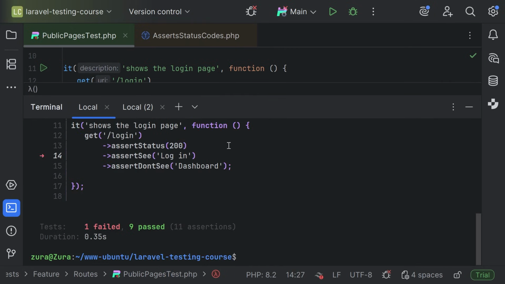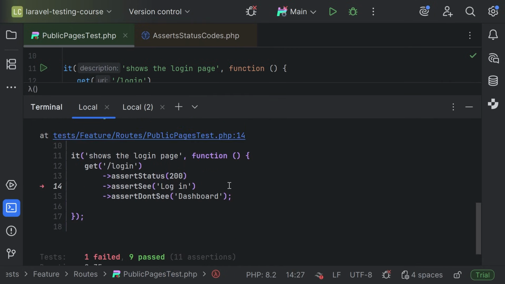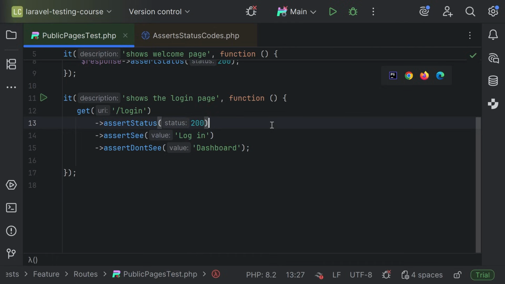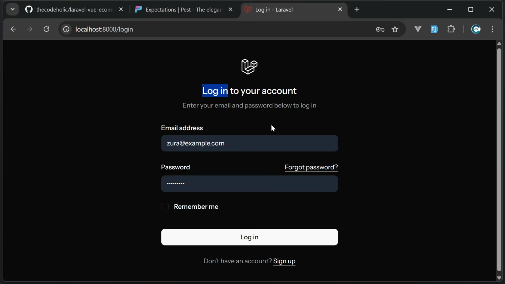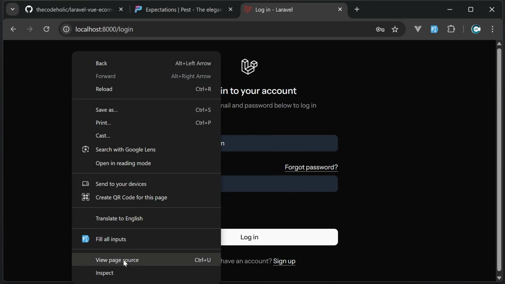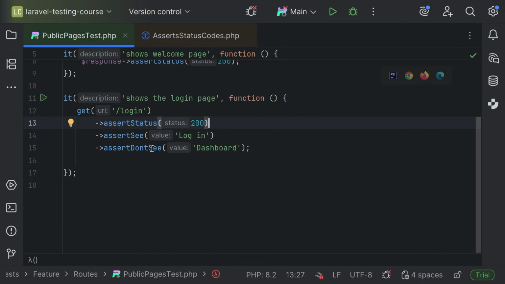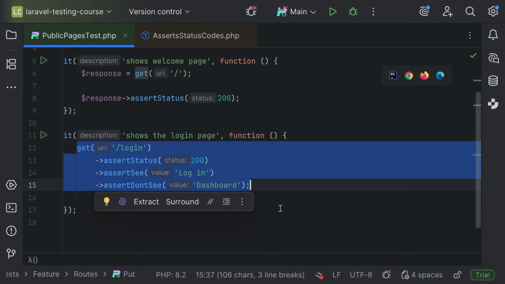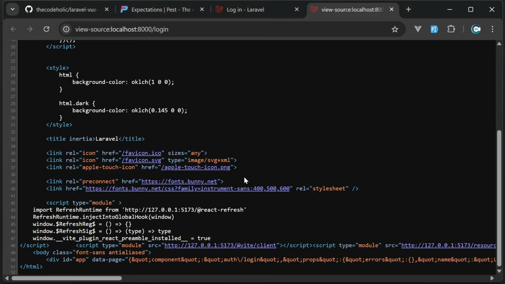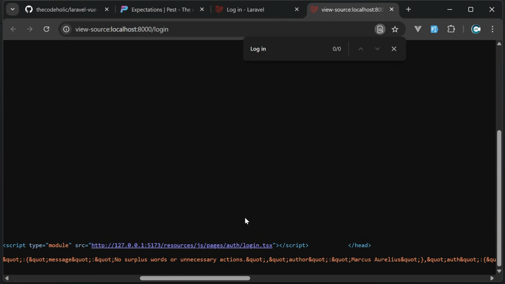Okay, yeah, this is not gonna work, and the reason is that we have a Laravel Inertia type of application, and the content is rendered dynamically. So if we view the page source, this is what Pest right now sees when we make the following request. This is the Inertia page, and we don't see login here. Do we see login? No, we don't see it. That's the reason.